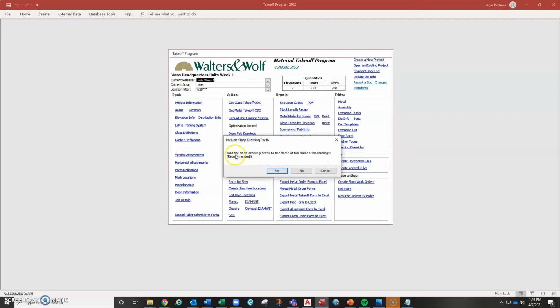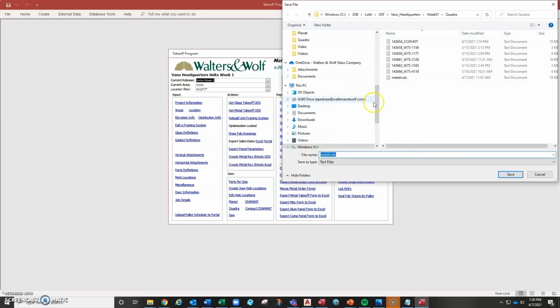And then add the shop drawing prefix to the name of the part, name of the fab number machining, and we're going to select yes. Just as I showed you, we named the prefix and the part and the mark number after that LDT. So we're going to select yes here because of that. And then same as before, we're going to save it under job, lot, USF, the job, your week that you're working on, Quadra, and then same naming convention.